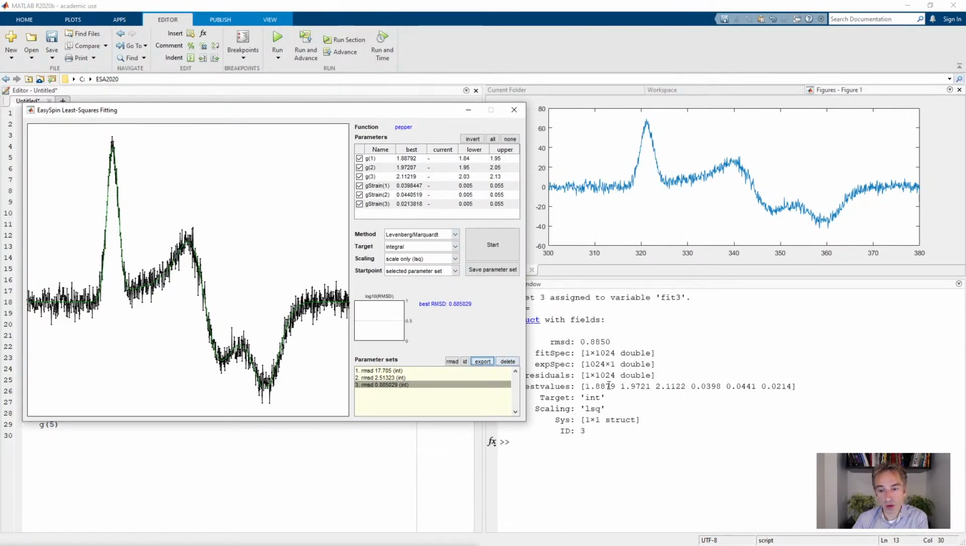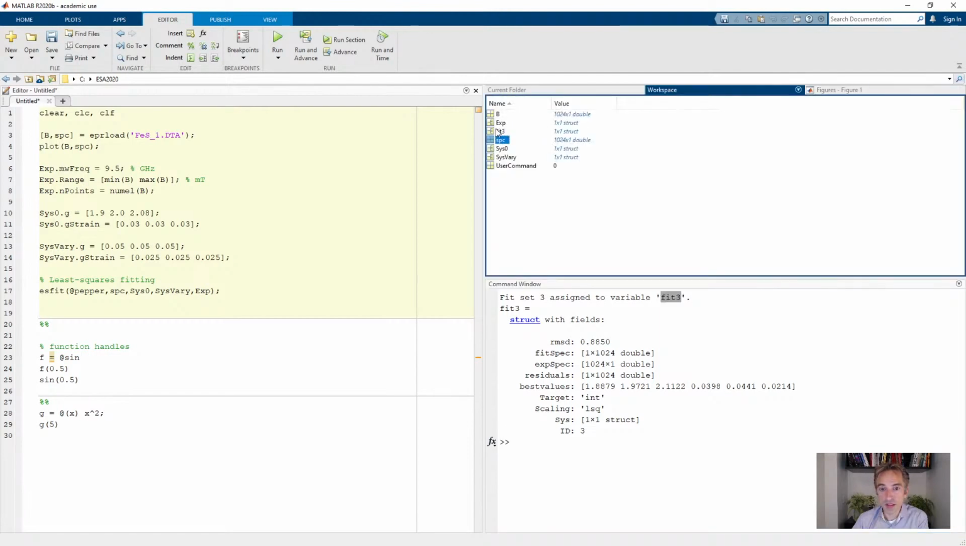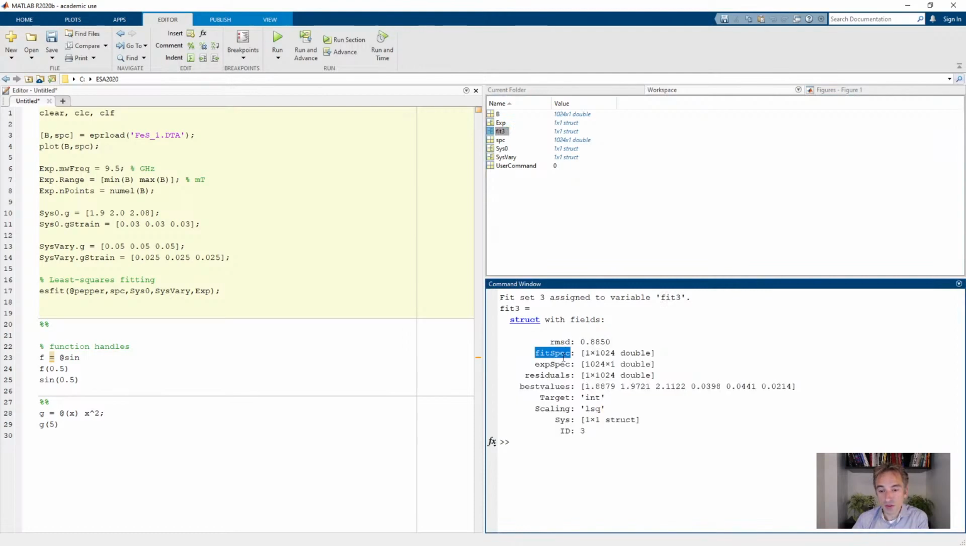If you click export, you will see it prints out that the fit set number 3 is assigned to variable fit3. If you go to the workspace now, you see there is a new variable called fit3, and that variable contains all the information: the RMSD, the fitted spectrum, the experimental spectrum, the residuals, the best fit values, some information of what it actually fit, the spin system, and its ID number, right? And you can then use this.